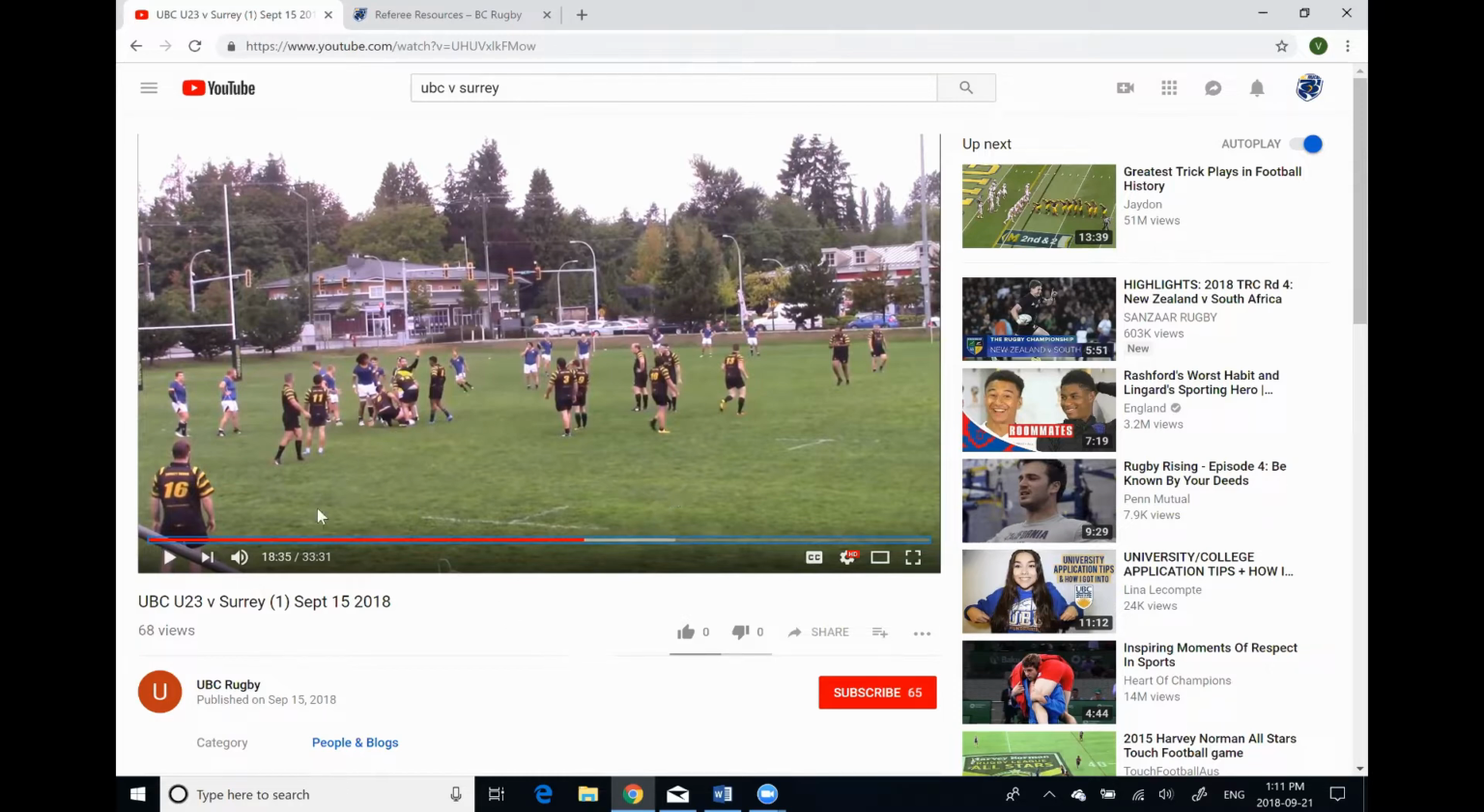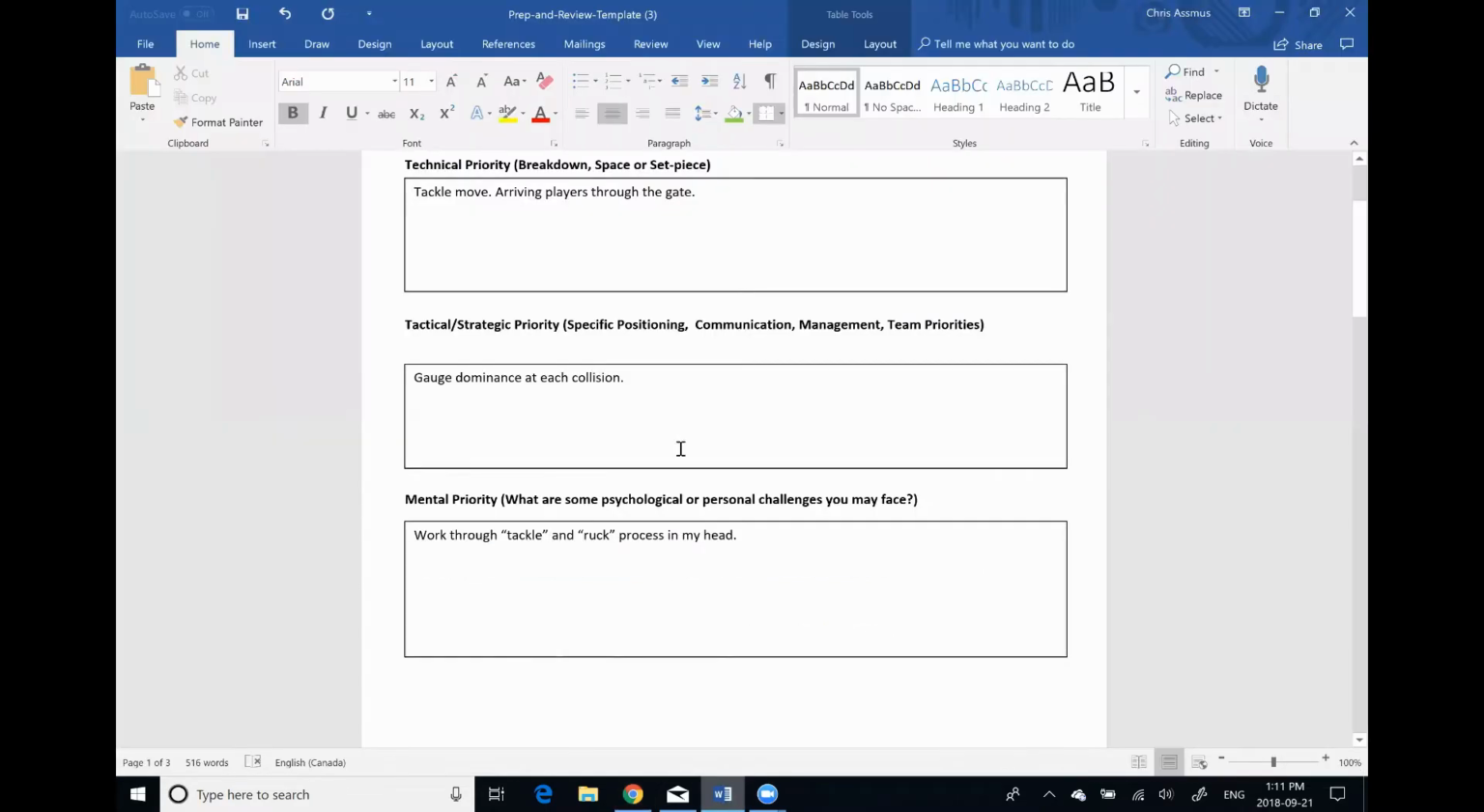We're just going to look at the opening 25 minutes or so, because again, we're looking at these areas that we want to highlight: our breakdown, some strategic priorities and a mental priority. We can look at those and see how we're doing or how the referee's doing just based on a section of the video. So it's a little bit more efficient with time.